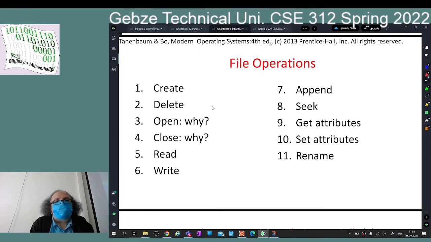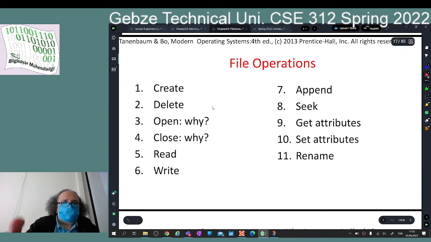Okay, so let's look at some file operations a user can do on the file. Of course, I can create a file. I can delete that file. I can open and close the files. I can read, write, append, seek. I can get the attributes, set the attributes, and rename. Yeah, these are the things, okay?